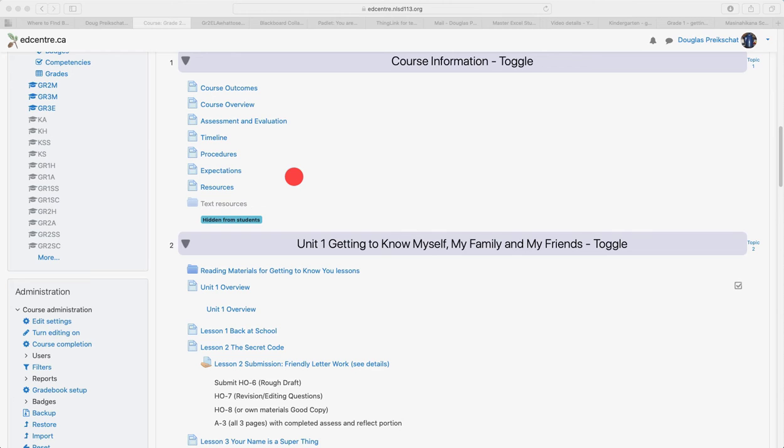Okay, let's go back up here again. So that was assessment and evaluation. The timeline is pretty useful information. Procedures is good to read. Expectations, and then I'm going to click on this one. Resources.